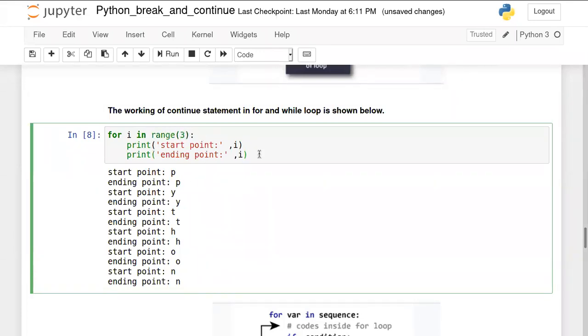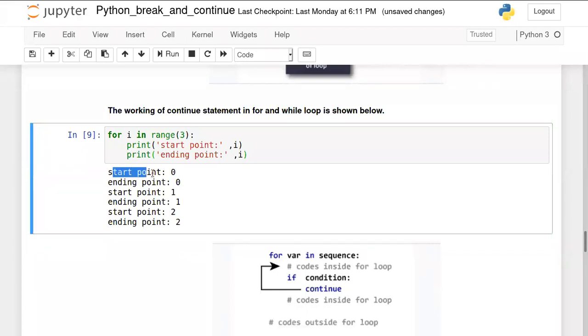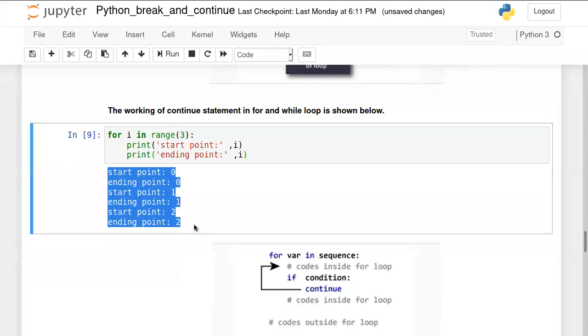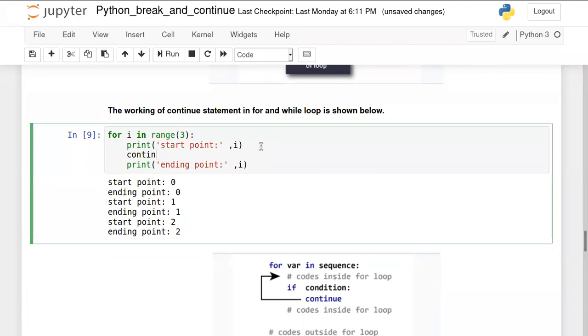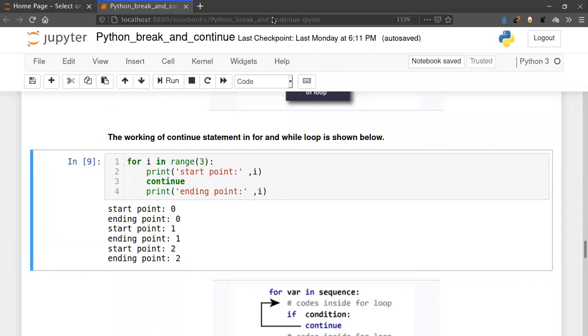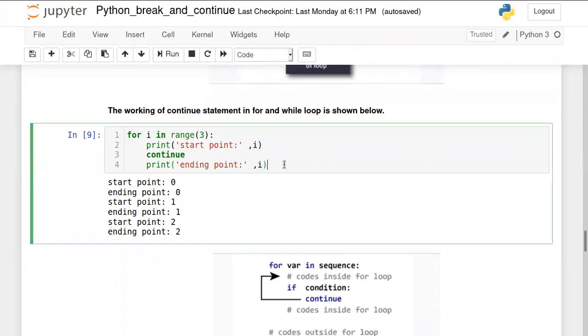Just now look at what I have done. So this is a starting point of 0, ending point of 0, starting point of 1, and so on. That's how the statement is working perfectly. There's no issue. What happens if I type continue here? So now the continue statement will execute each and every time, because I didn't define any condition before executing continue. So when the continue statement executes each and every time, it will not execute the fourth line of your body. Just look at this.